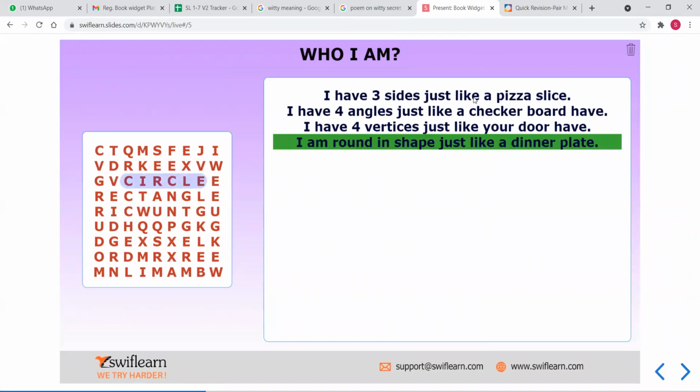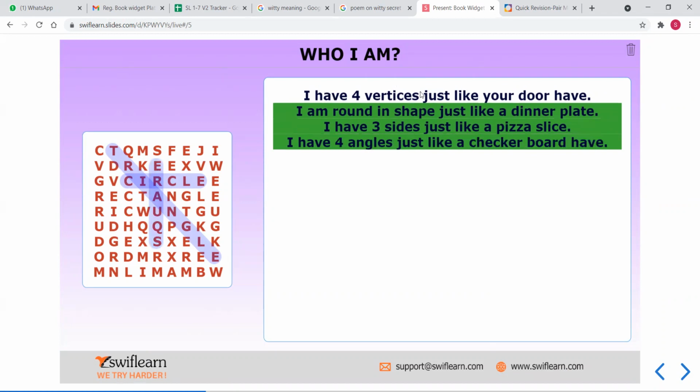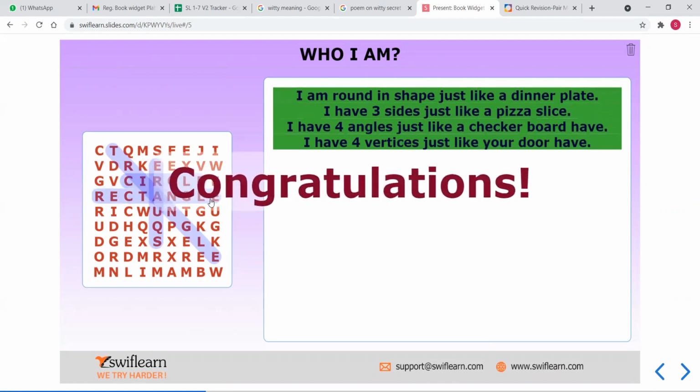Next, I have three sides just like a pizza slice. Which shape has three sides? It's a triangle, which looks like a pizza slice. Next, I have four angles just like a checkerboard has. Which shape is a checkerboard? Square. Now, I have four vertices just like the door has. Which shape is a door? It is a rectangle.